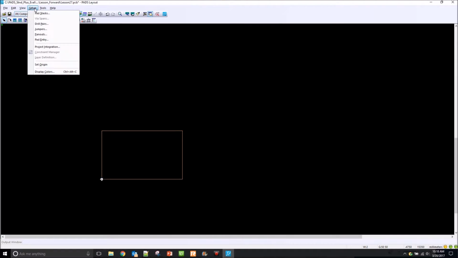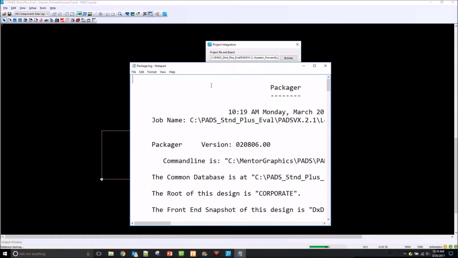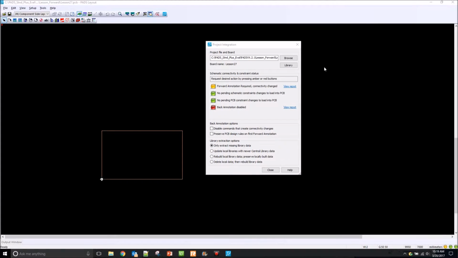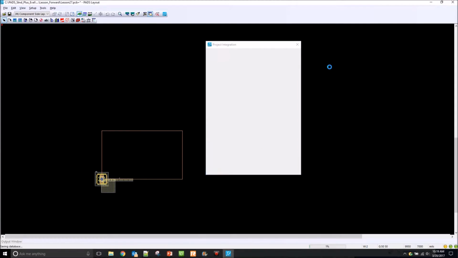Now we are ready to begin the forward annotation process. Go to Setup, Project Integration. This window shows us if there needs to be forward or backward annotation. In this case, the forward annotation light is yellow. I single click on this and this begins the forward annotation process for us. Take note that all of your components will be placed at the board origin.